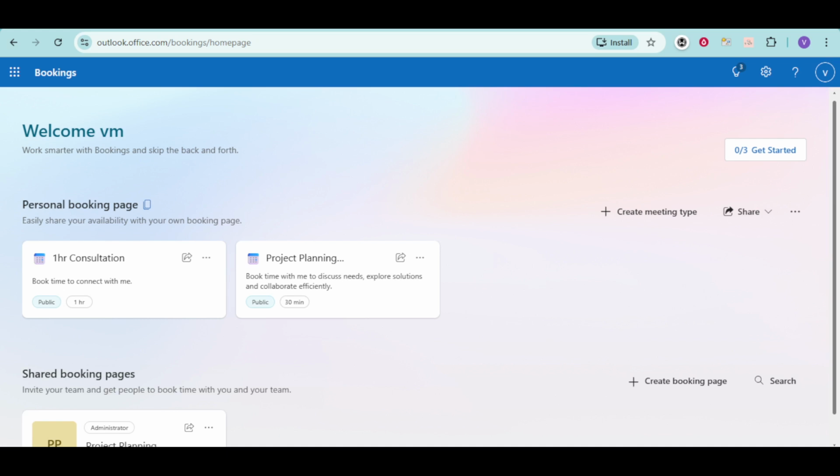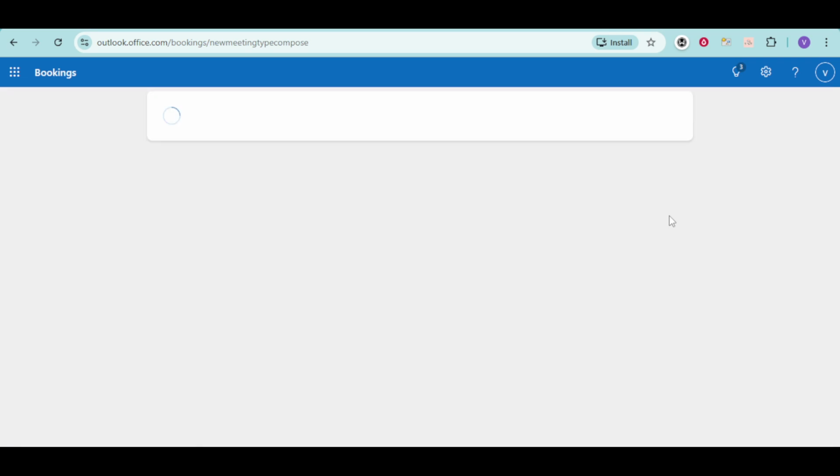Let's start with creating a meeting type, since that's the core of how Microsoft Bookings works. Once you're in the Bookings interface, look for the option to add a new meeting. You'll usually see a plus sign or a button that clearly indicates creating something new. Go ahead and click the plus sign to add a brand new meeting type.